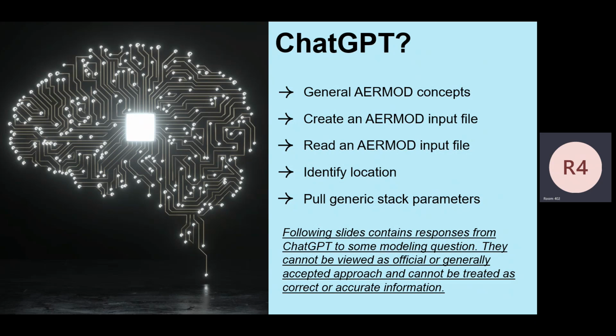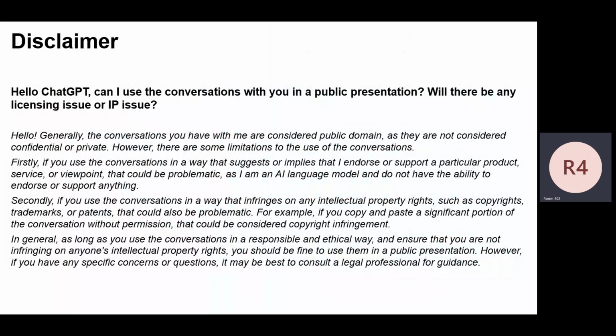So I tried to ask ChatGPT what AERMOD is, to create an AERMOD input file or read an AERMOD input file, or at least see if it can identify some information from the modeling file and pull some generic stack parameters if I don't know them. But the following slides are all about this ChatGPT thing. Don't use it as modeling guidance, or you're going to get into trouble. So first, this is a slide of a disclaimer.